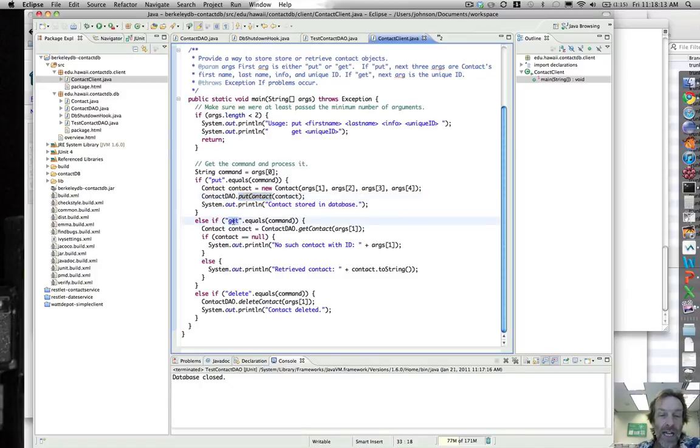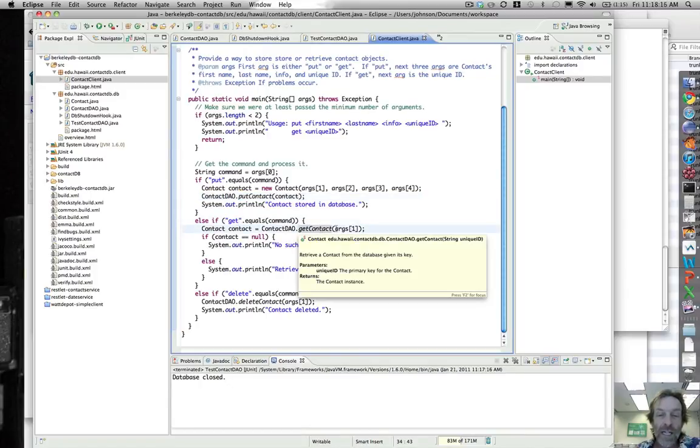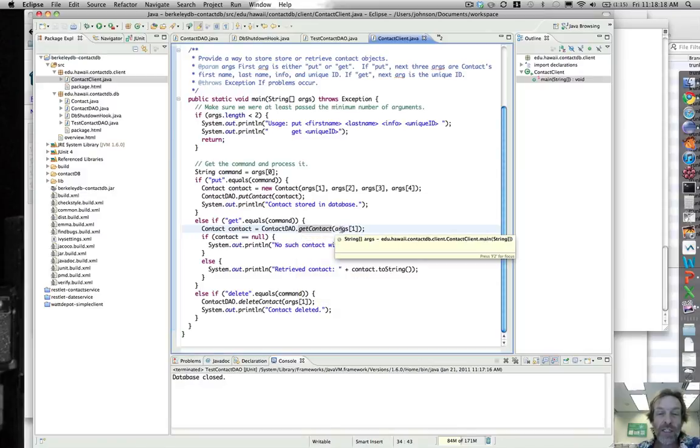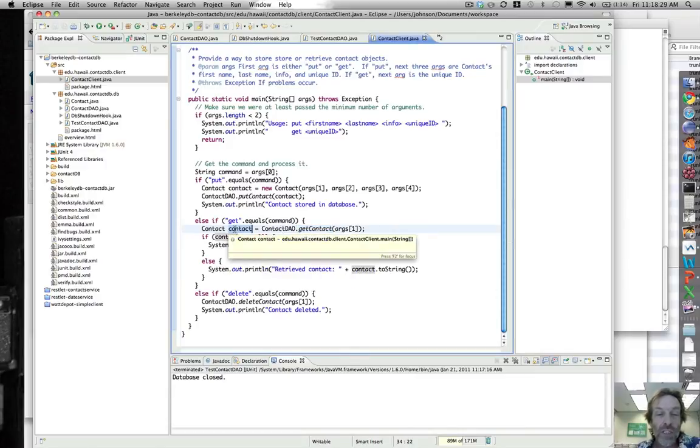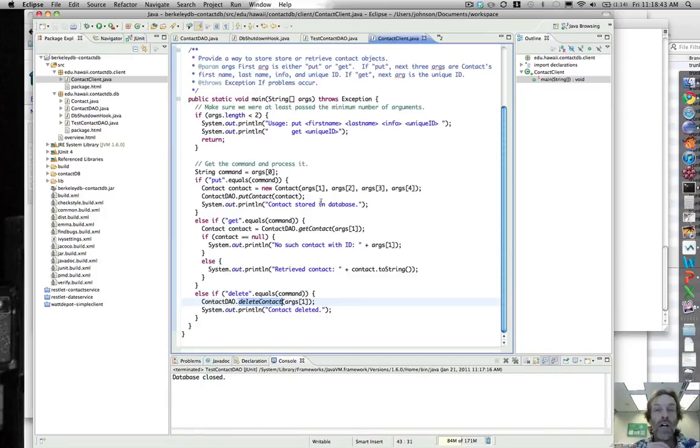If the command is get, then we take the second argument, which is the unique ID of the contact that we want to retrieve. We call the get contact method of our contact data access object class, and that will either return null or the actual contact instance that we're interested in. Depending on whether it's null or not, we print out information about it. And then finally delete. We get the unique ID again, and we call delete on it. So that's the way this works.